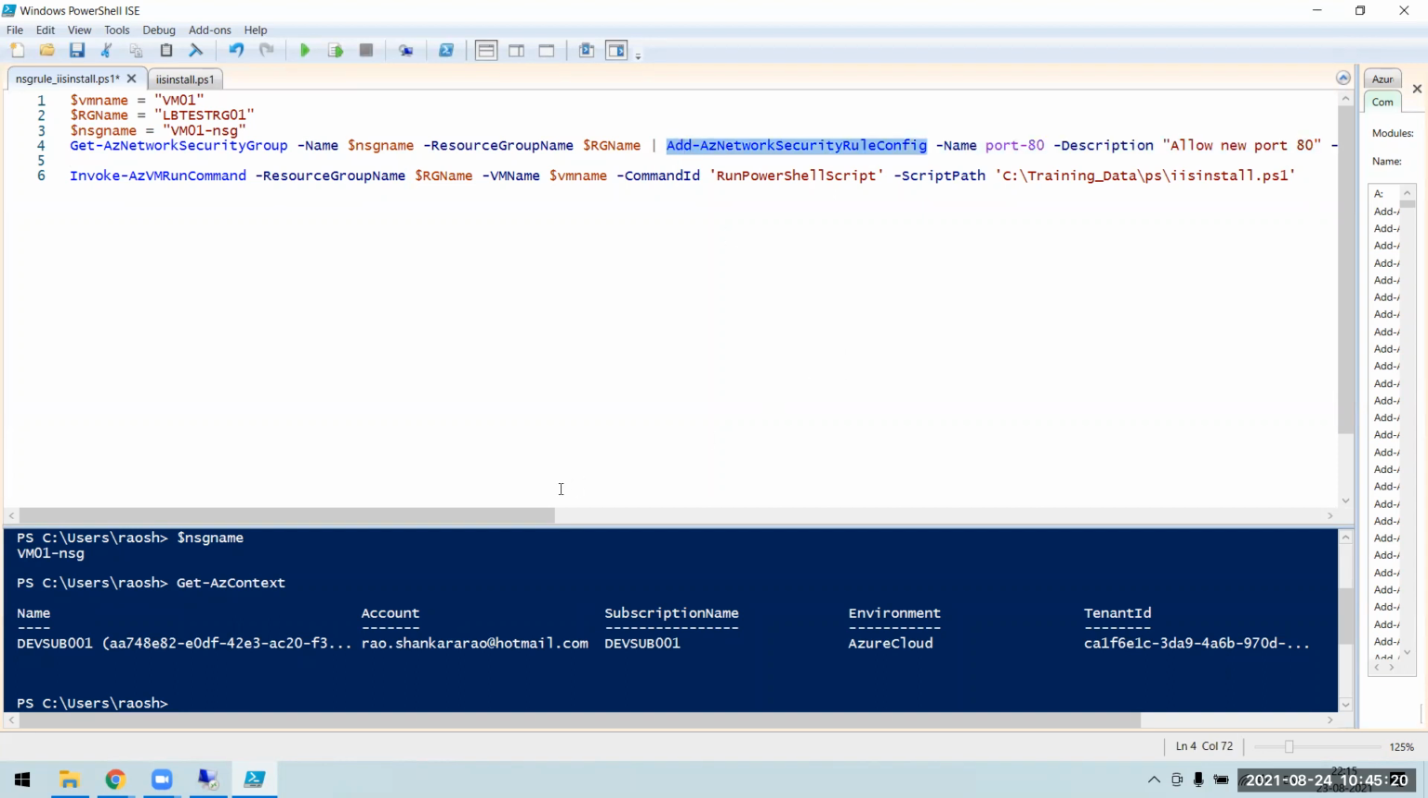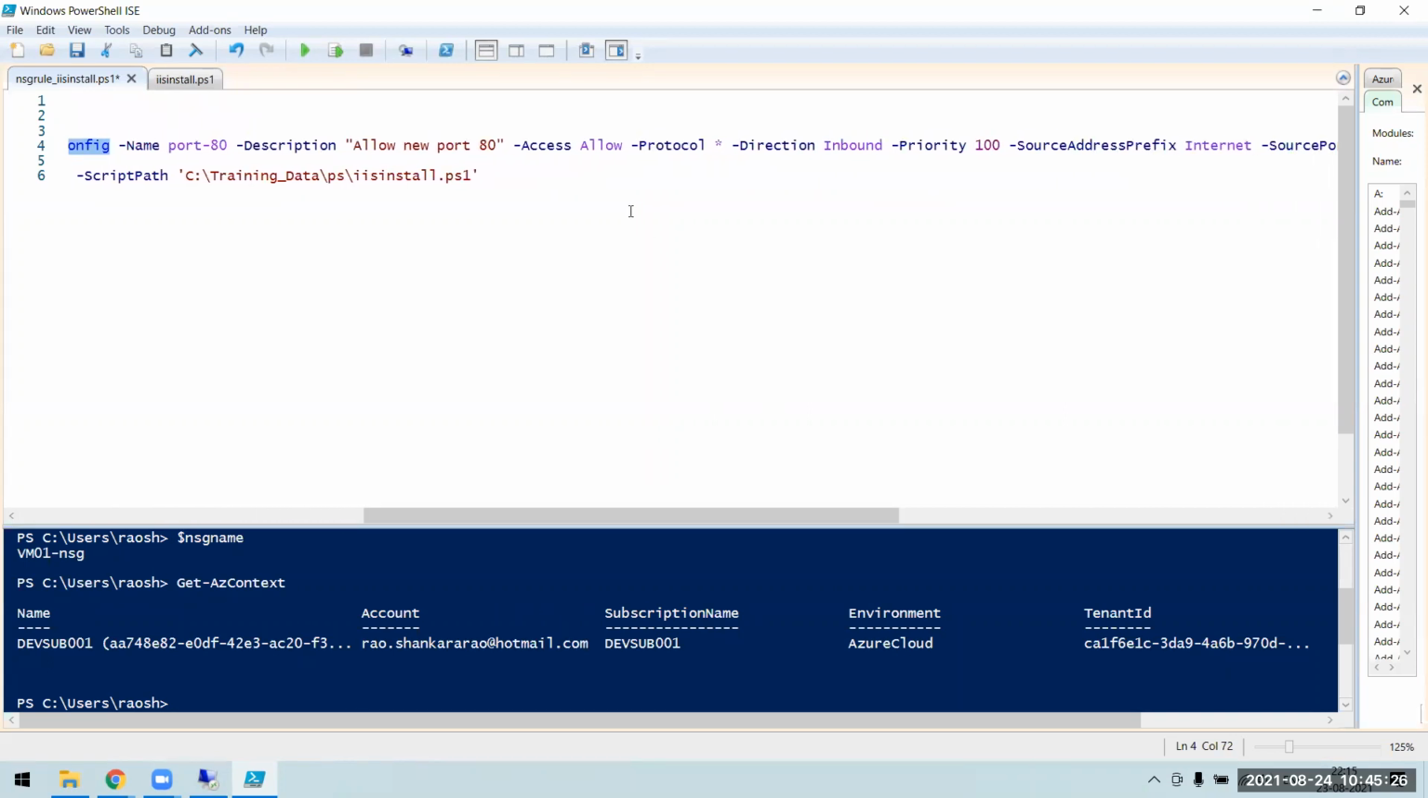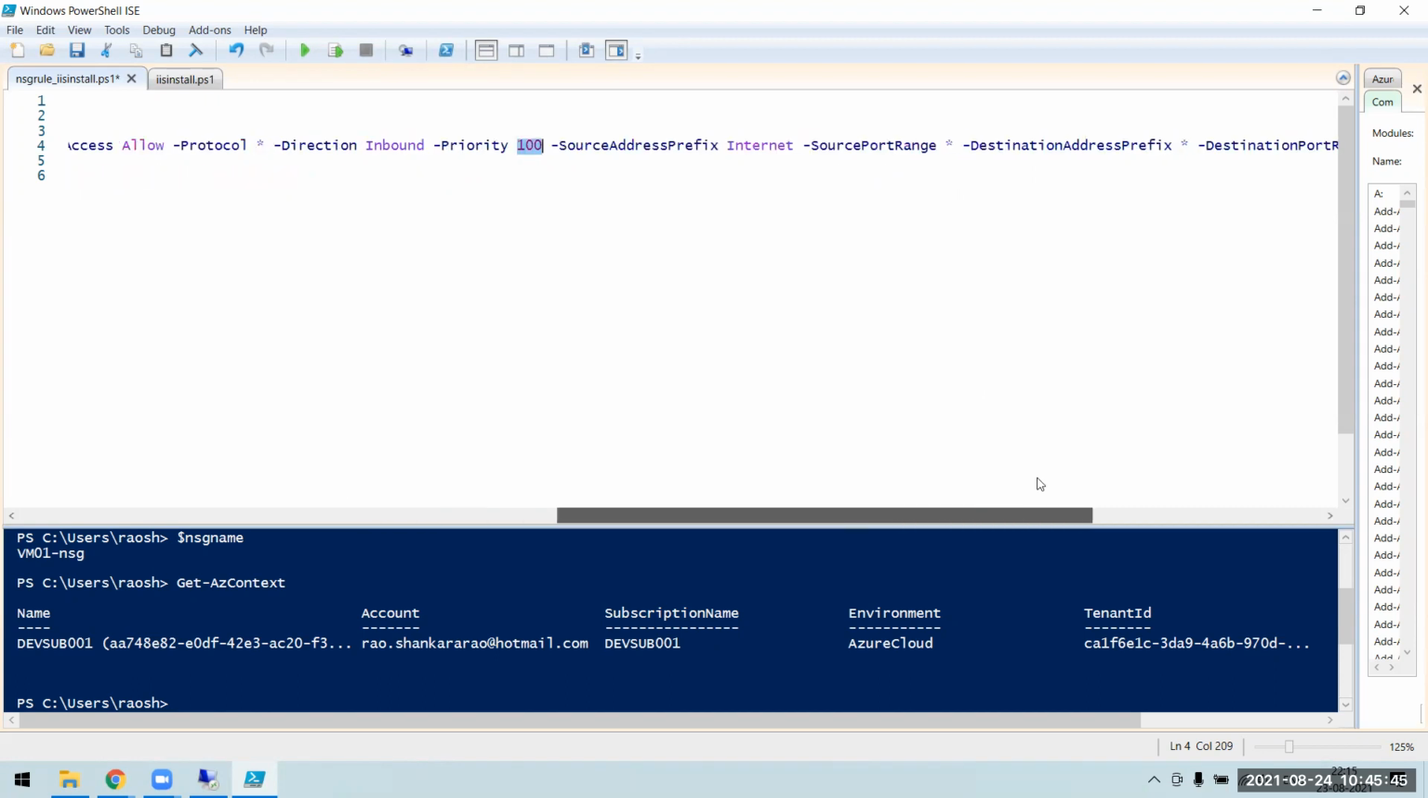Now I'm configuring the rule: port 80 as a name, description is this, and access is allow, protocol is star, right? TCP, UDP, ICMP, anything, star, everything. Direction is inbound. I'm adding an inbound rule with priority number 100 and source address prefix is internet. I'm allowing traffic from internet to this particular virtual machine only to port 80, not any port, right?